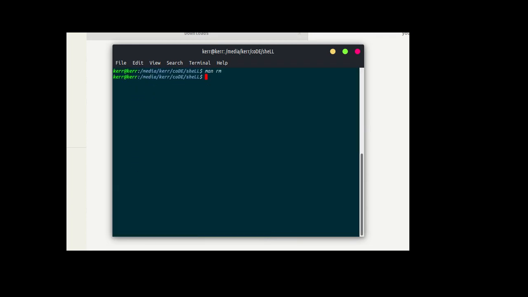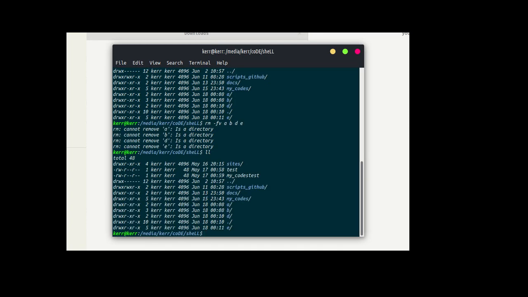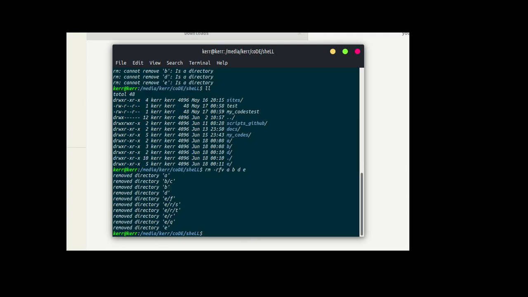So let's have a practical example of this. You may remember I created a few different directories while explaining the mkdir command. Now I will use the rm command to remove these directories. Since you want to remove directories, you have to use the -r option as well. So let's use -r for recursive directory removal, -f for force, and -v for verbose. You have to remove A, B, D and E. So let's see, all these directories are cleared.